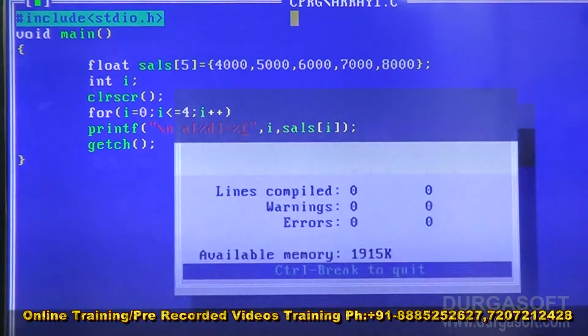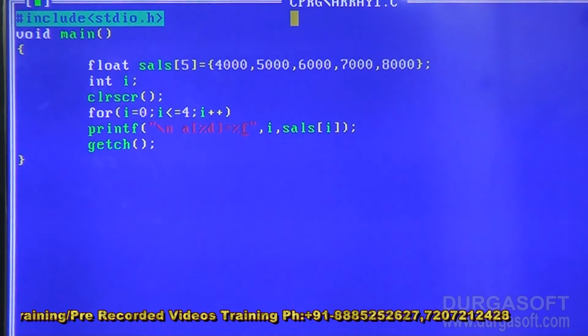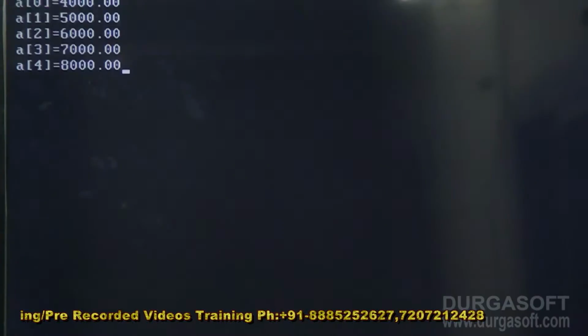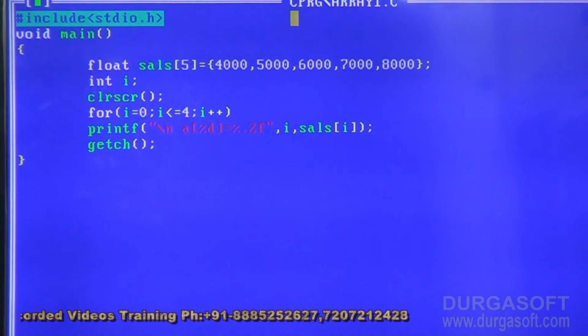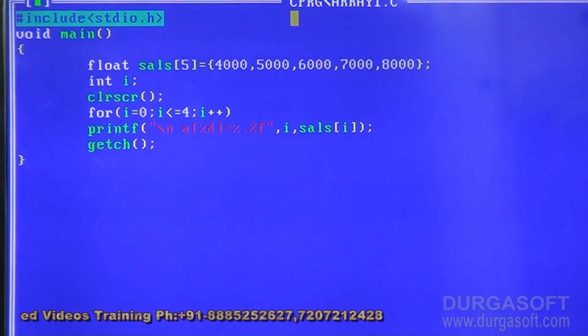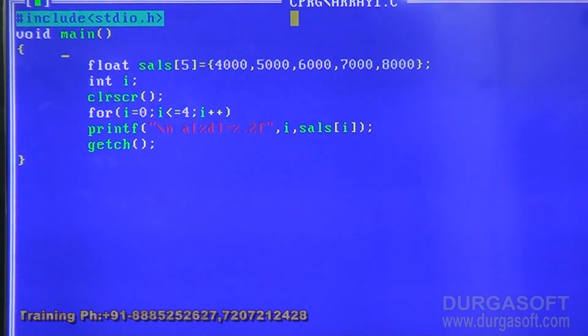Otherwise, what happens here? Many decimal values are displayed. 6 decimals are displayed for any floating point number. So to reduce the number of decimals, just you write %.2f. Like 4,000, 5,000, 6,000, 7,000 and 8,000 have come. This is about printing 5 floating point numbers using a single dimensional array.